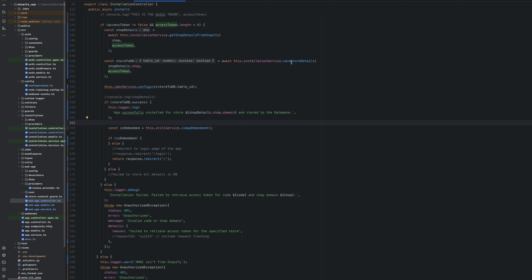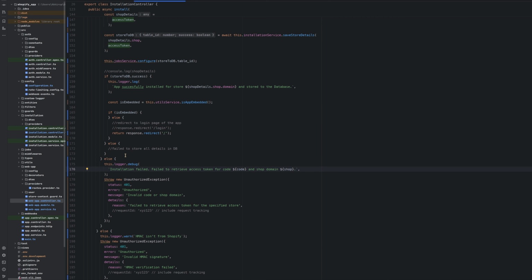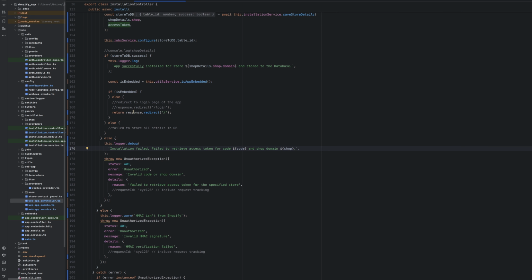And if the saving to database function was successful, then it logs that this has been successfully saved to the database, and the installation process is done. And then when that is done, if it's not embedded, it returns to the login route that I just showed you a few moments ago.